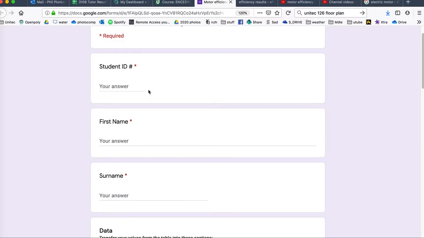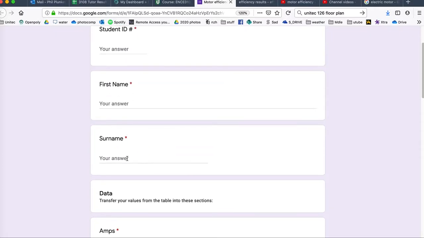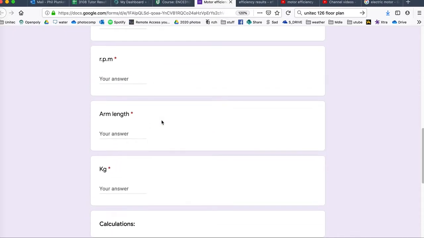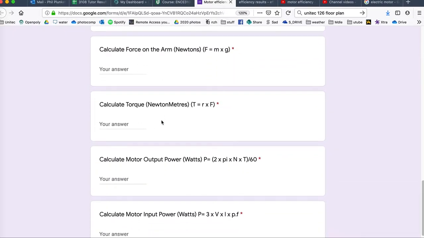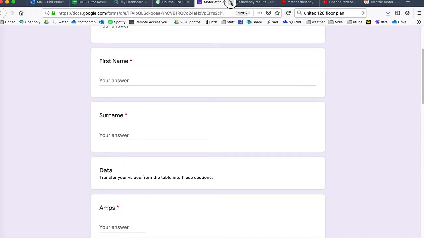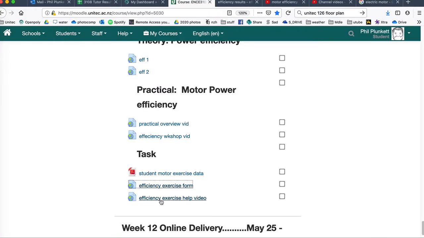So the form: first name, second name, surname, student ID. Put your data in straight from that sheet. Just load it straight into those first six sections, and then do the calculations. I'm not going to go into great detail about that because I have a video down there that will drill down further and help you with that.